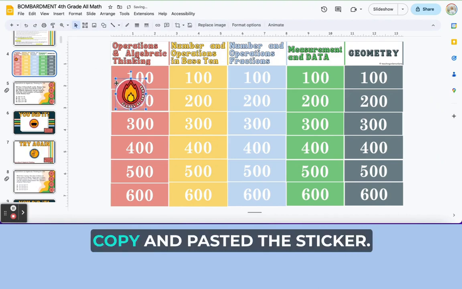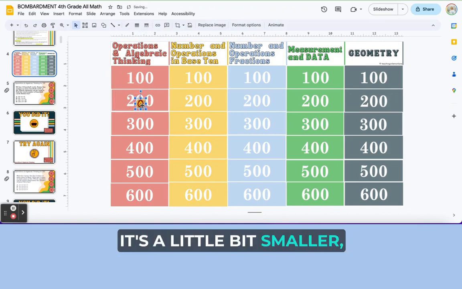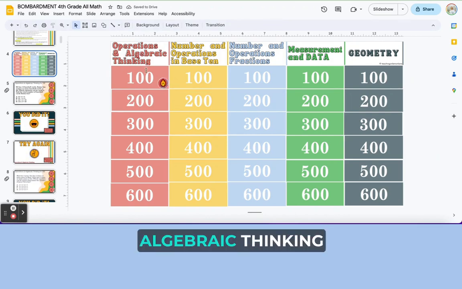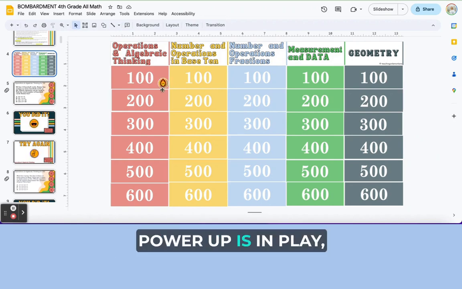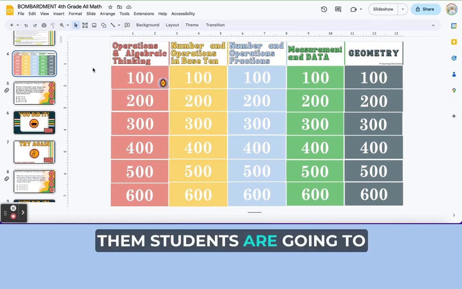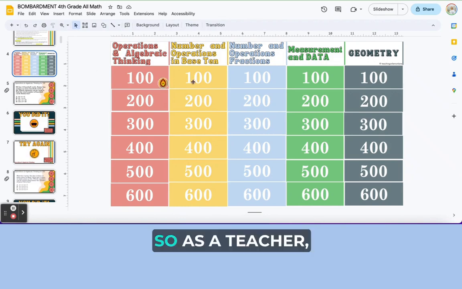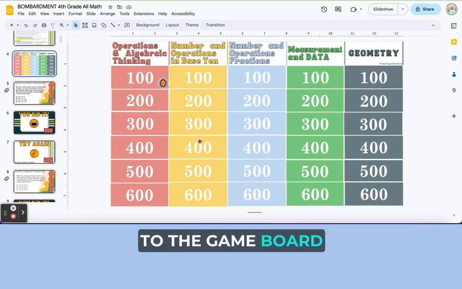So what I would do is copy and paste the sticker. I'm going to hold that top corner and scale it down so it's a little bit smaller. Then I'm just going to put it in the bottom corner of this question. That way students know that if they pick Operations and Algebraic Thinking for 100, the Flames of Fortune power-up is in play, which means before you click on the question, students are going to wager how many points, how confident they are that they can answer that, okay? So as a teacher, you're going to need to go through and add these power-ups to the game board before you play.